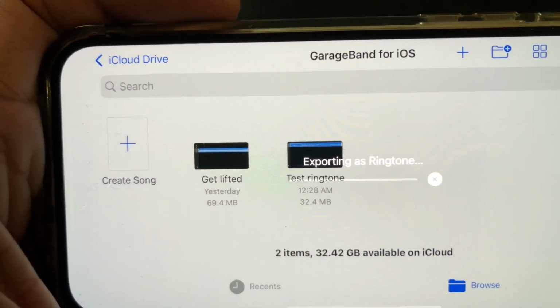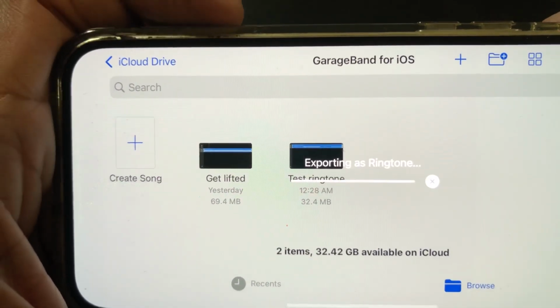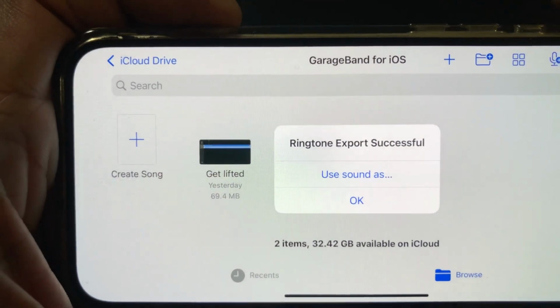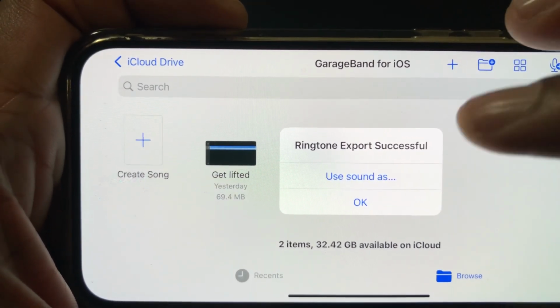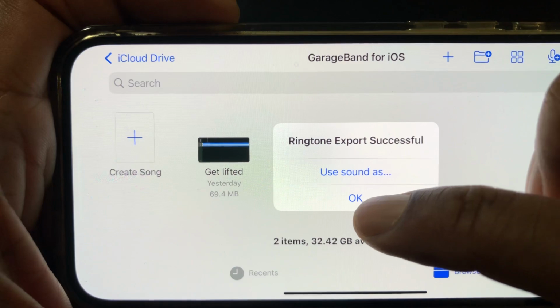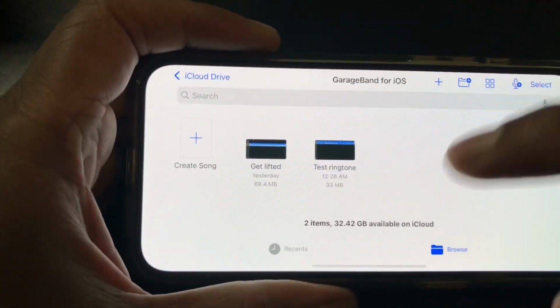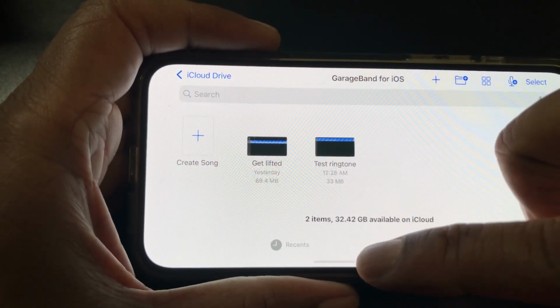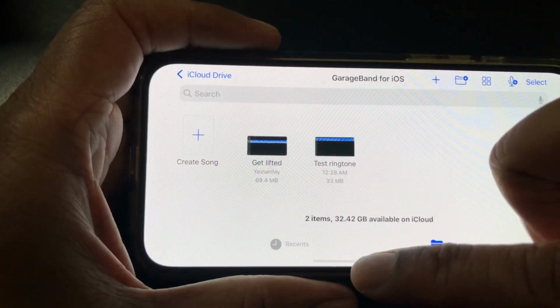Now it's exporting it to your ringtones, and I'm going to show you the next step. All right, cool. You can click on use sound as, but just click OK. I'm going to show you something else. So now we're just going to exit out of GarageBand.